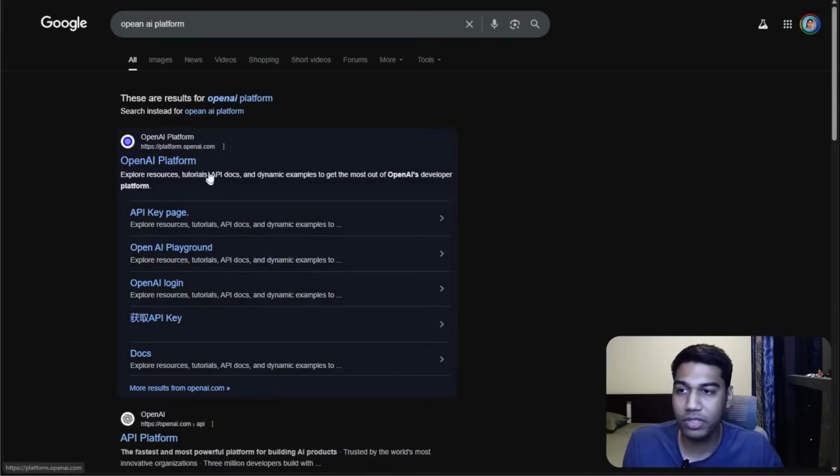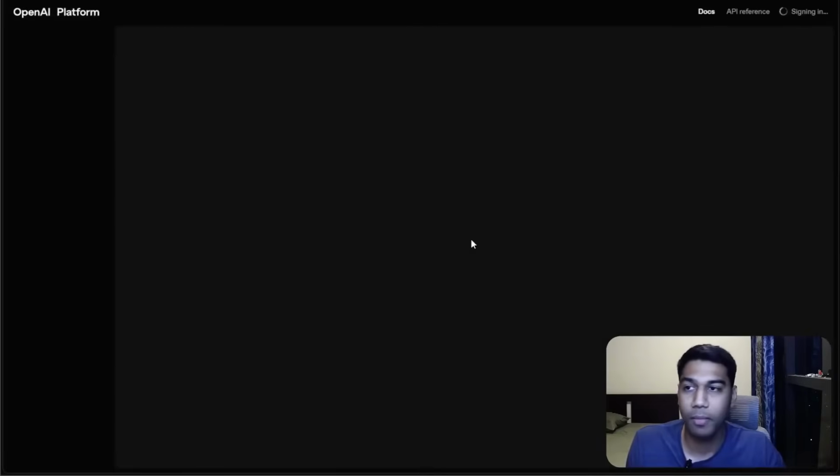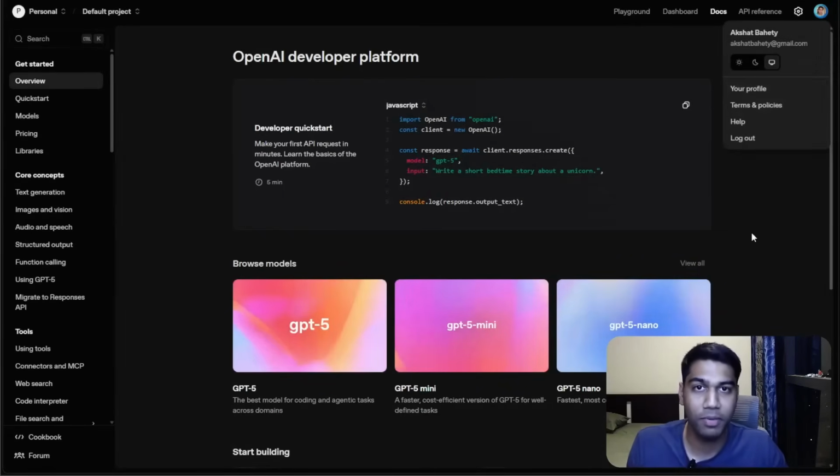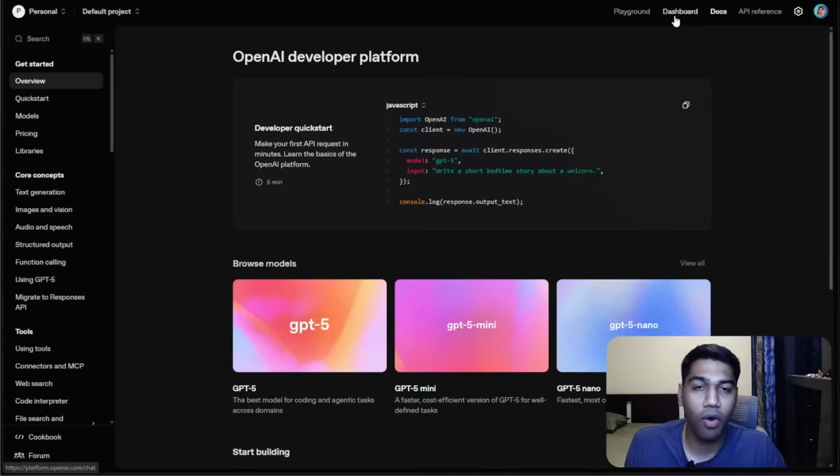Once you search this, it will take you to this particular link, and you're going to click on OpenAI platform. Now it will sign me in automatically. I already have an account in OpenAI. You can simply sign in. It's pretty simple. Just sign up, and then the option that we want to go to is click on dashboard.